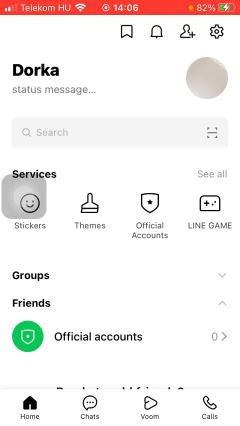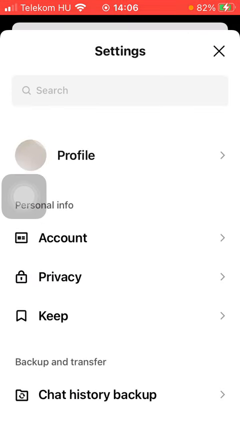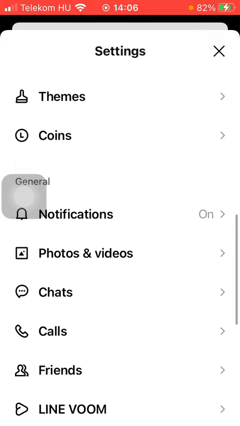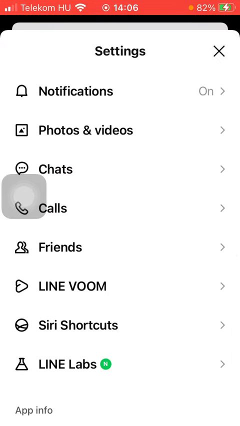First of all, open the application on your phone. Click on the home button down below. And after that, tap on the settings option in the upper right corner of the screen. Then you should scroll down to the general section and click on Line.